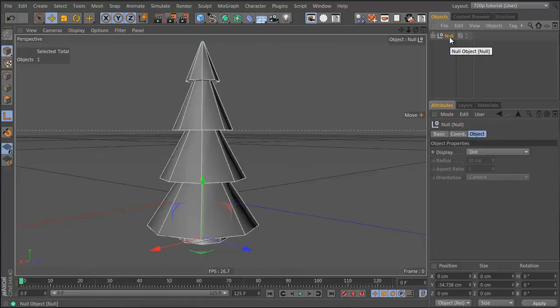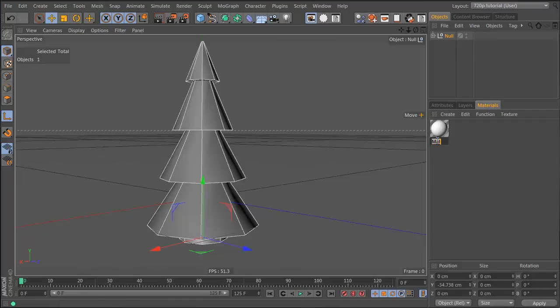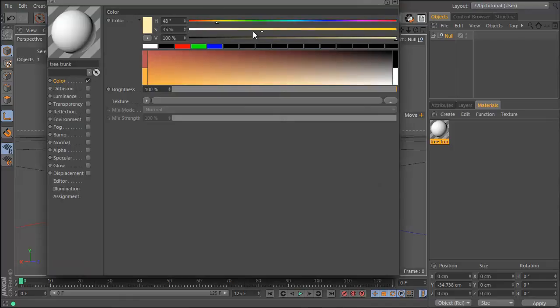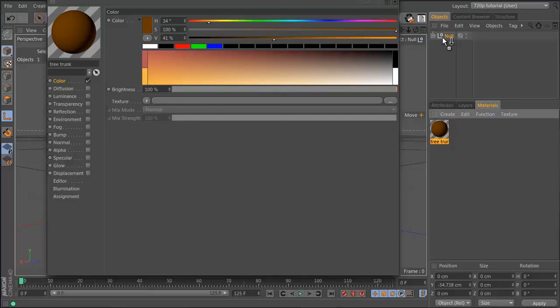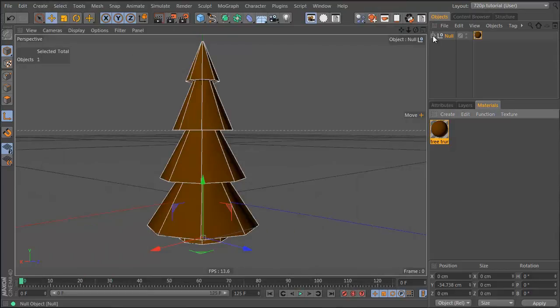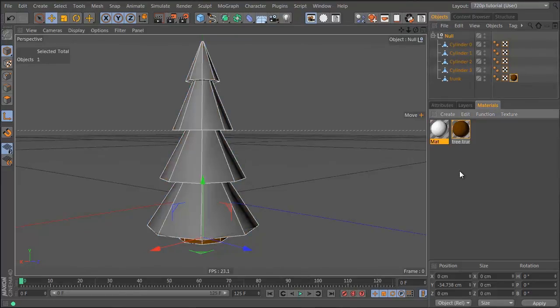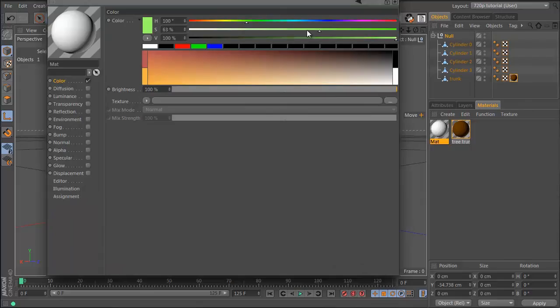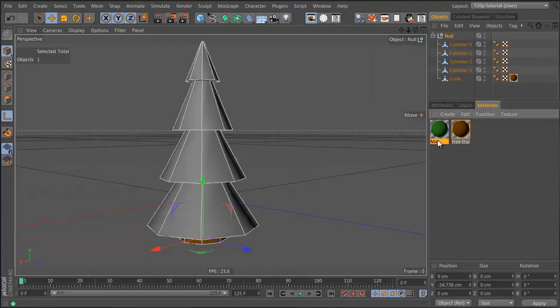So let's make some materials while we're here. Let's make this tree trunk, and make it brown. Apply it to the trunk object here. Let's make another material, double click on it, make it green, a bit less saturated, a bit more towards the darker. There we go. And call this tree fir. I think that's what it's called, I don't know, it's pine needles. And just apply it to the null object.